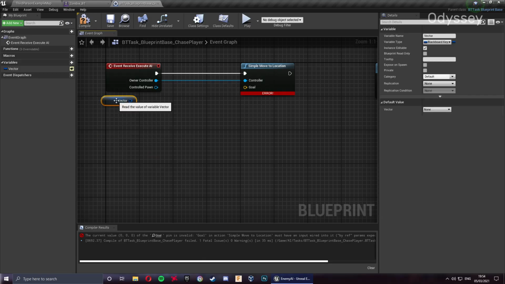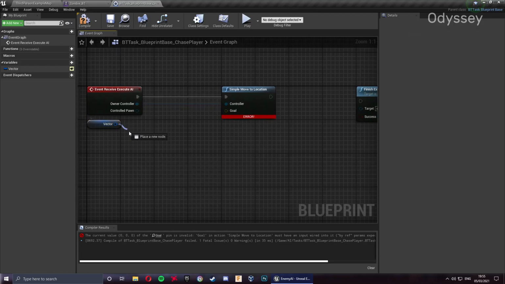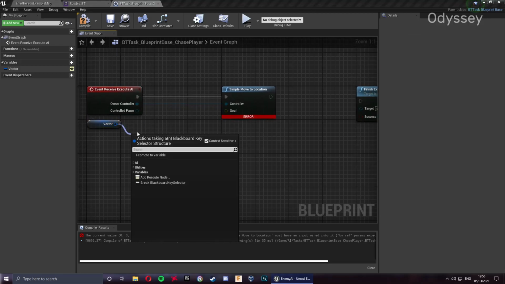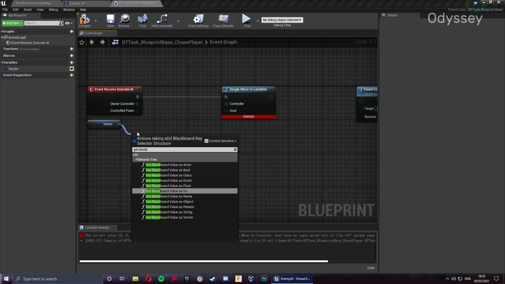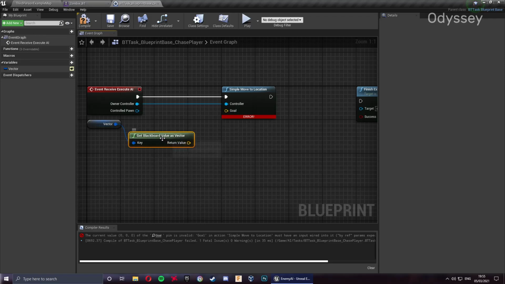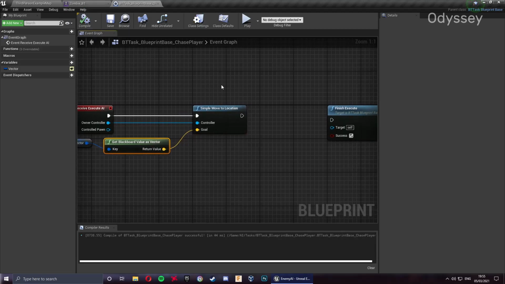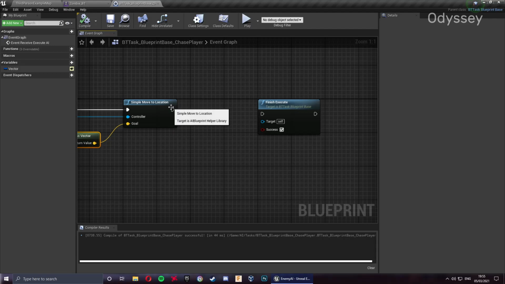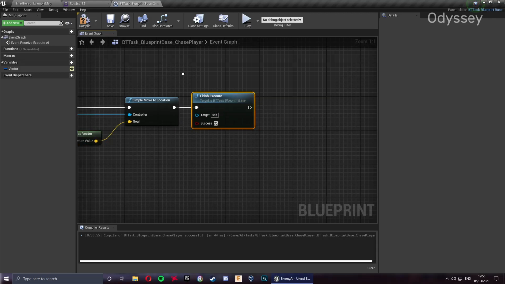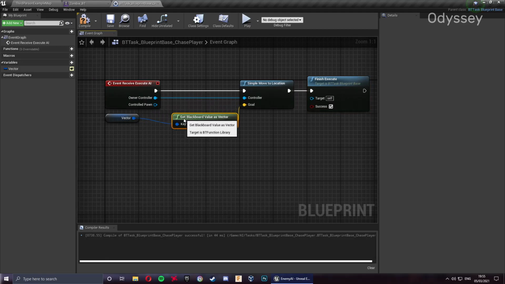Okay, neaten this up. And then from here, drag off of the vector and get blackboard value as vector. And then this is going to give a return value as a vector, and plug that into the goal. Compile, that error shall go away. And then drag the execution pin into the finish execute. And it is as simple as that. You can tidy this up.